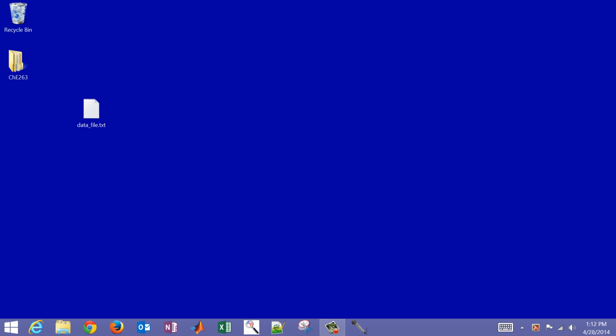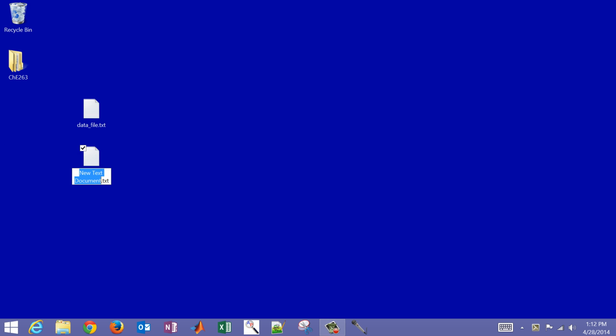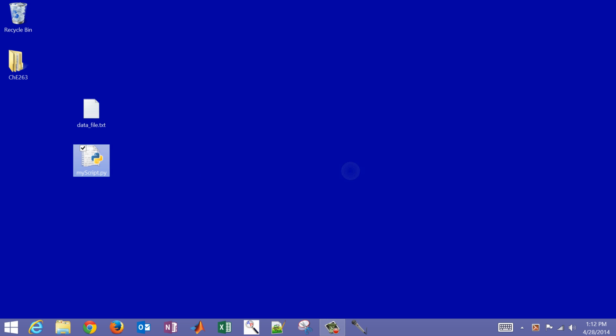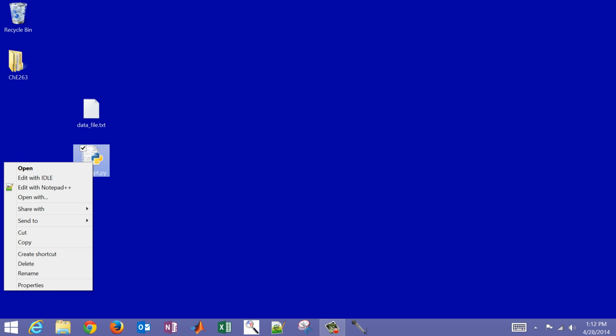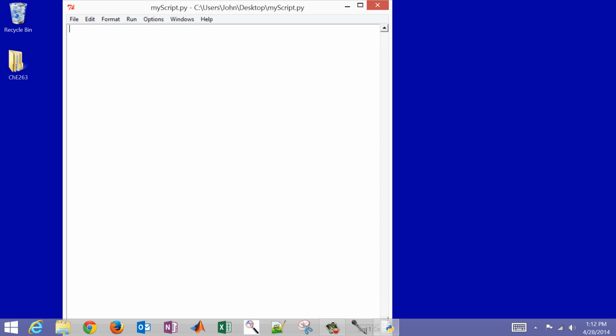So what I want to do is, first of all, just go ahead and create a new file. Okay, so I'm going to create a new text document. For example, I'm just going to name this myscript.py. Just change the extension. You can select yes here. It asks you if you want to change the extension. And then if you just right-click on this and then select edit with IDLE, there are other editors as well that are very good. IDLE is one of them.